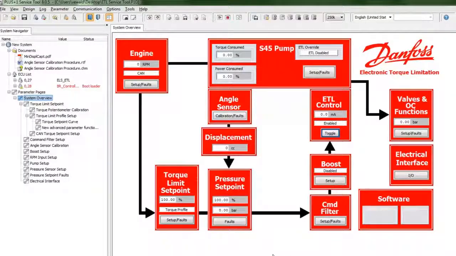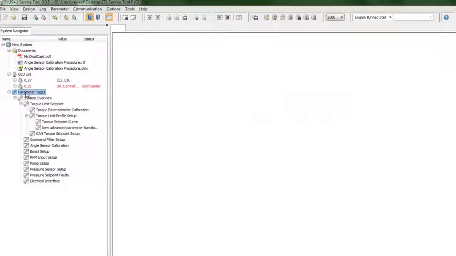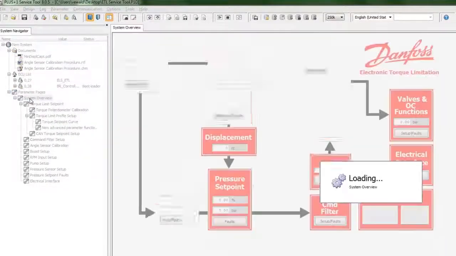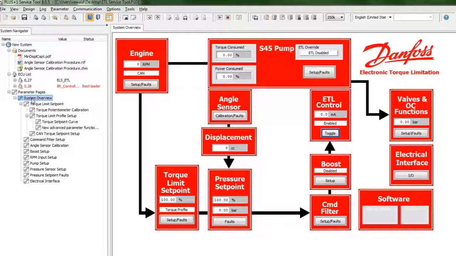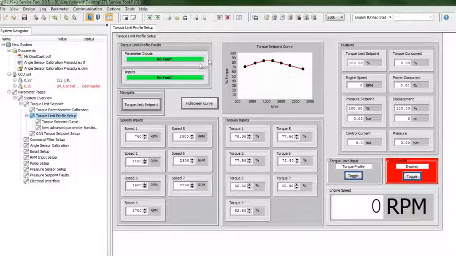First, review the basic layout of the ETL service tool. Navigating through the service tool can be done with either the System Navigator pane or the navigation buttons. ETL service tool screens are outlined under the parameter pages tree of the System Navigator. Toggle switches may be used to select between two input types. Fault monitoring indicators are used to indicate system status. Finally, a variety of system outputs are shown on each screen to relay information for reference, such as engine speed, displacement, and control current.